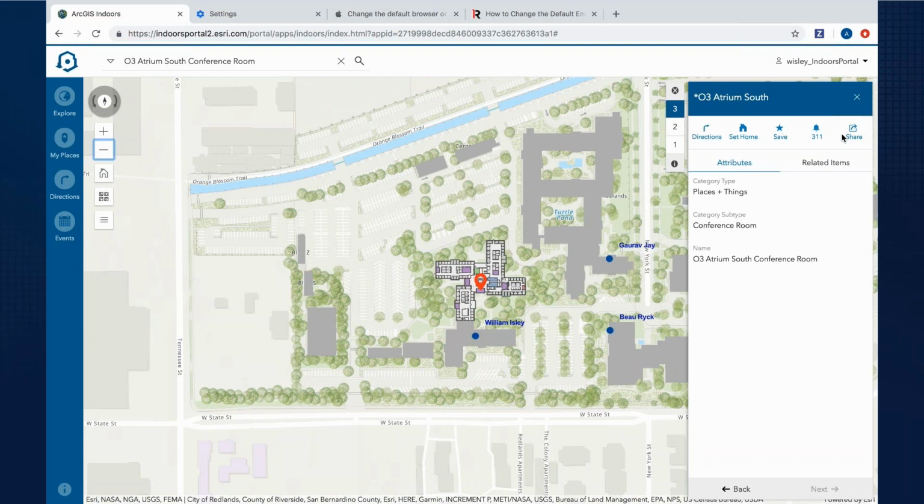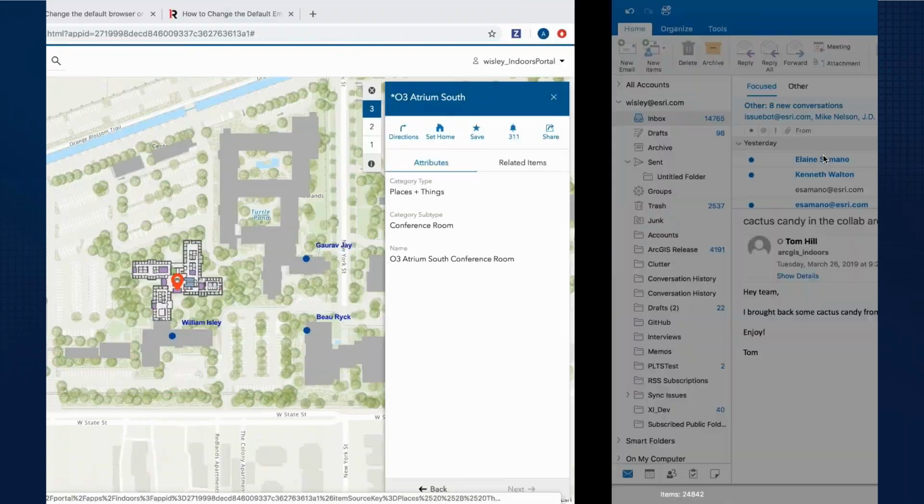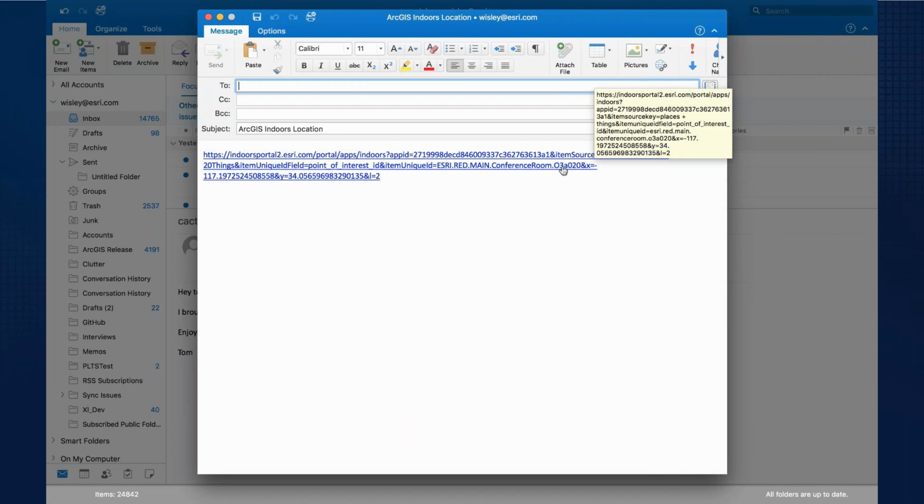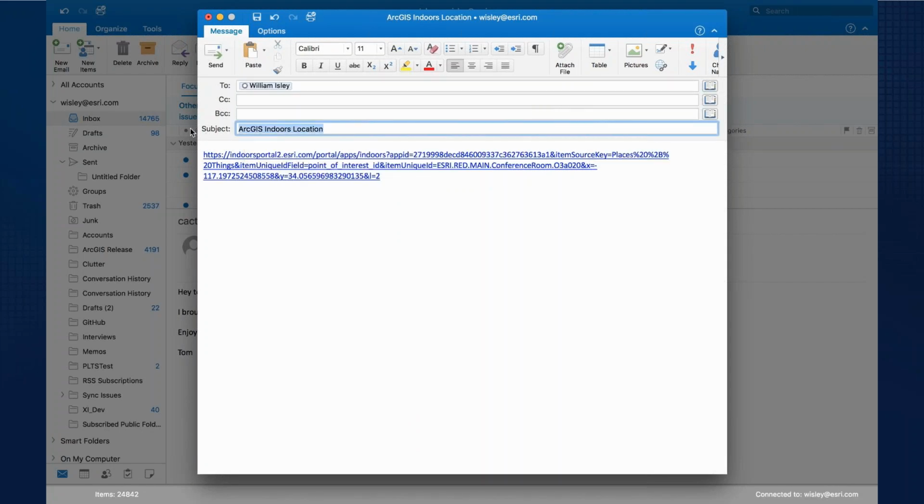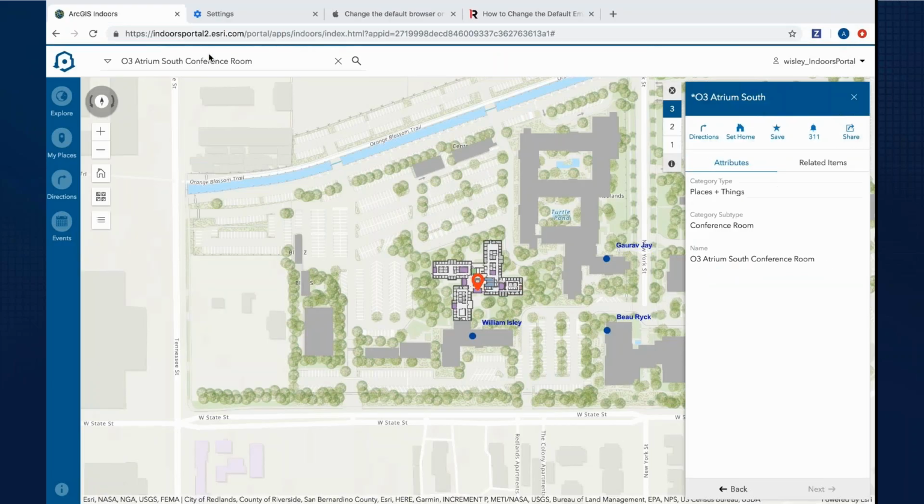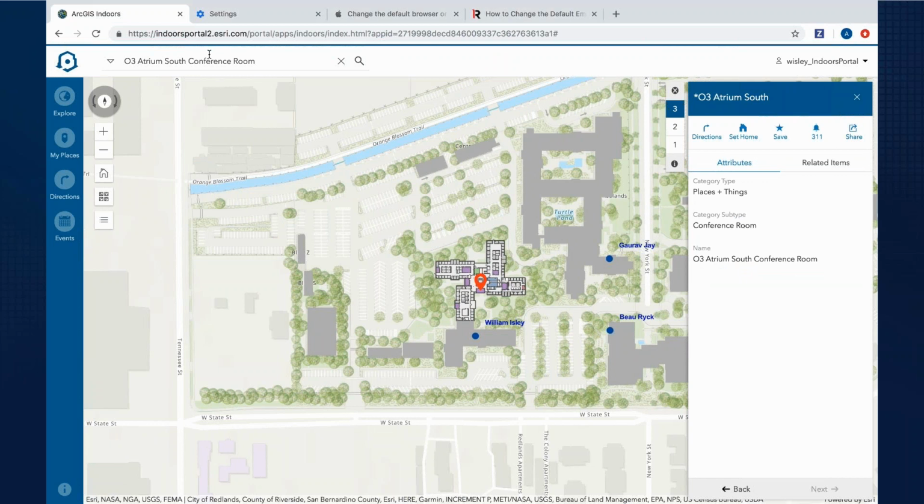So he's going to share this location with him by sending him an email link of the location. Here you can see the email link is pre-populated, and he's now providing the email address, and then we'll change the subject to put the name of the location and just send it to this technician. So then the email's off to the technician so he knows where to go.